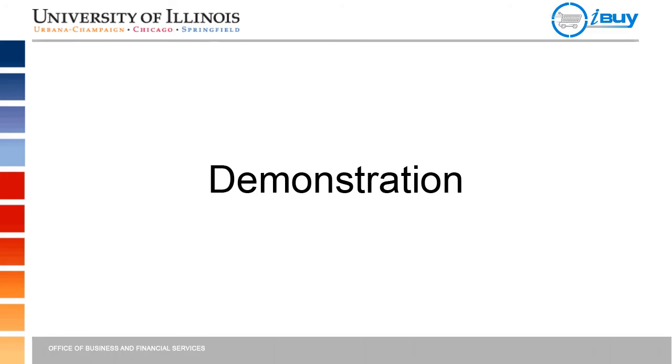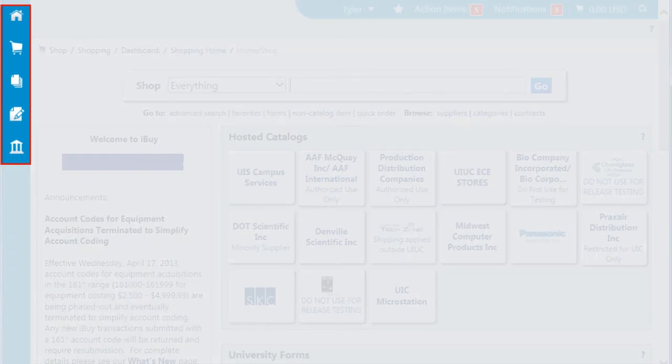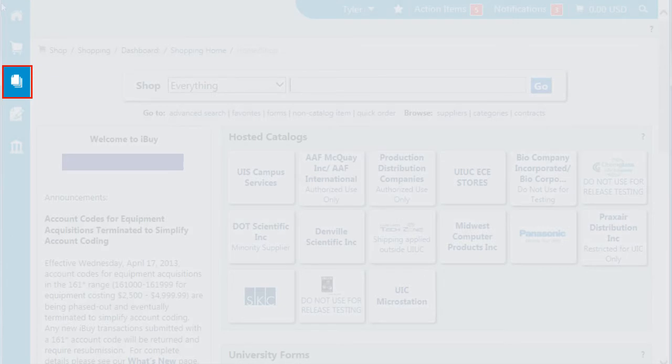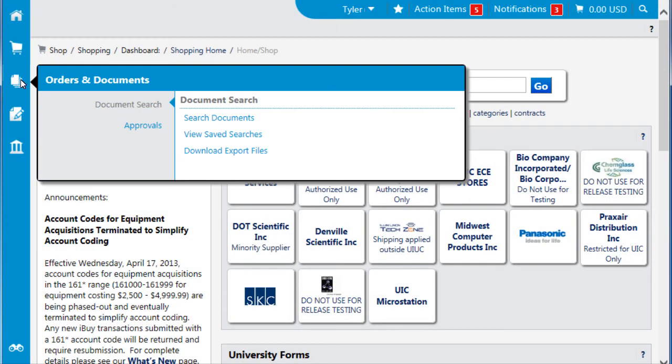Now we'll demonstrate a few of the new features. This information was also presented to business managers group meetings at each campus late last year. Here's a look at the home screen again. It has a new look. The biggest change will be the tabs. All tab functions will move to the left and will be located under new icons. For example, Approvals will move under the Orders and Documents icon. From there, we can hover over Approvals and find My Approvals.